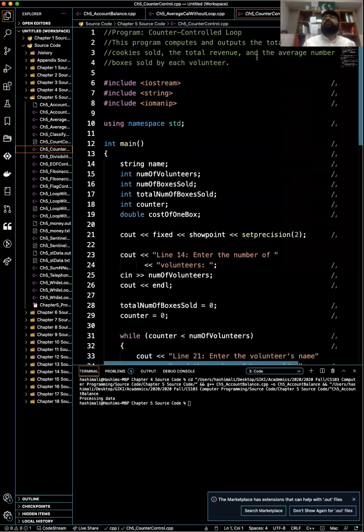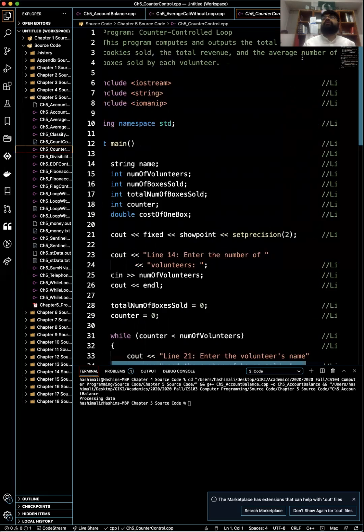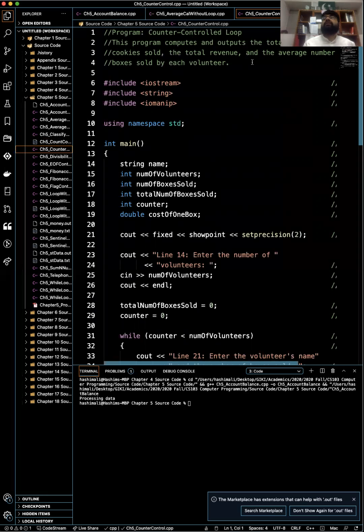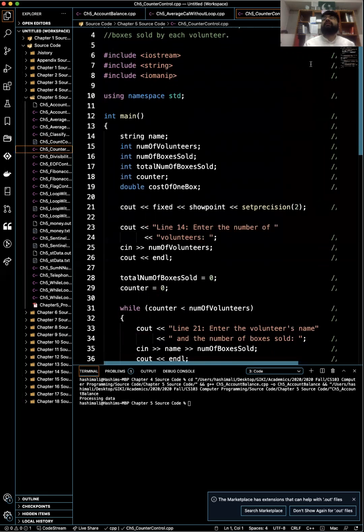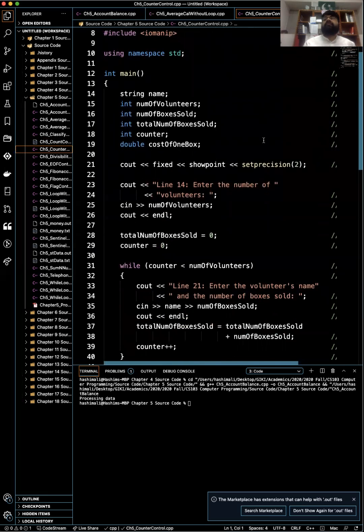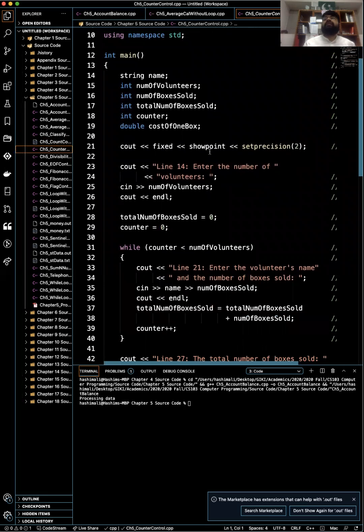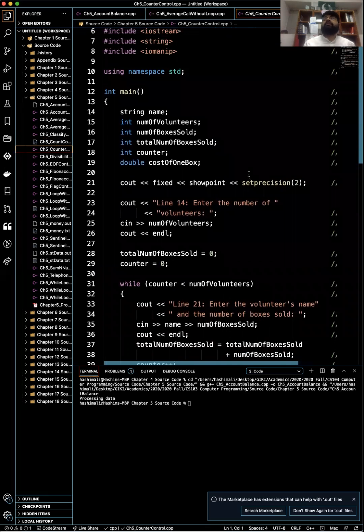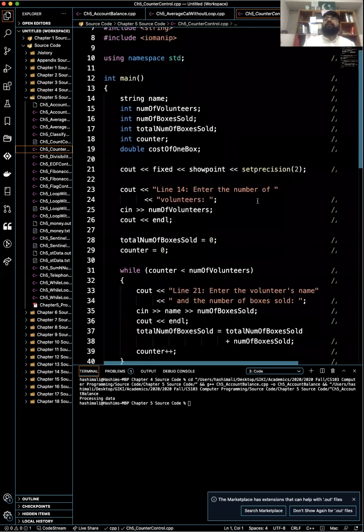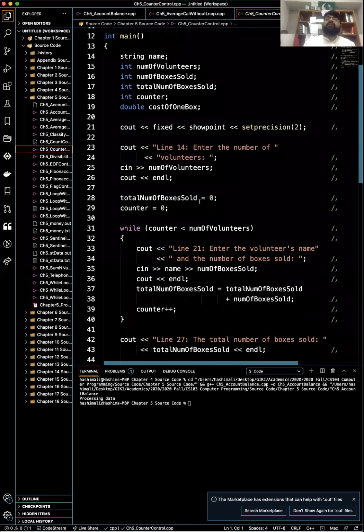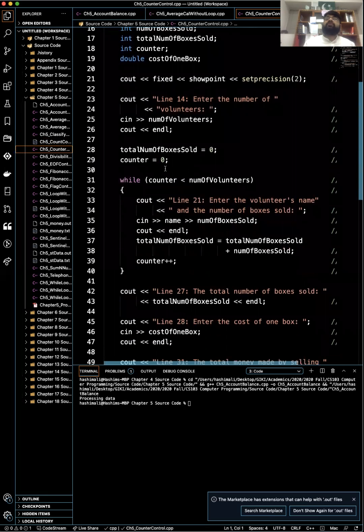This program computes and outputs the total number of boxes of cookies sold, the total revenue, and the average number of boxes sold by each volunteer. So again, some initialization, some manipulation with the manipulators. Then you get the number of volunteers. You want to get the total number of boxes sold and the counter.